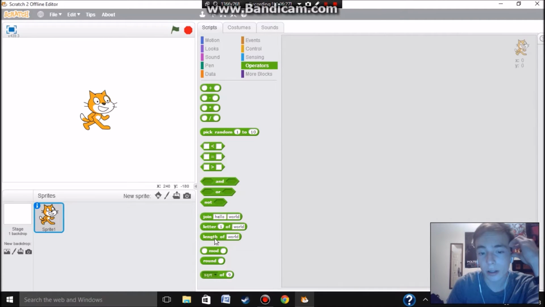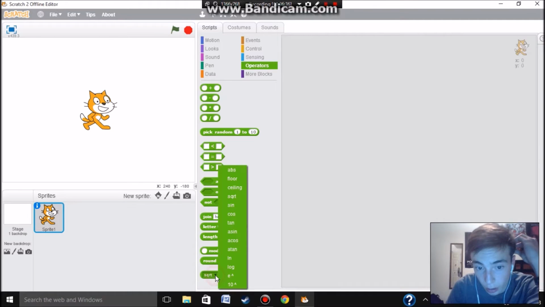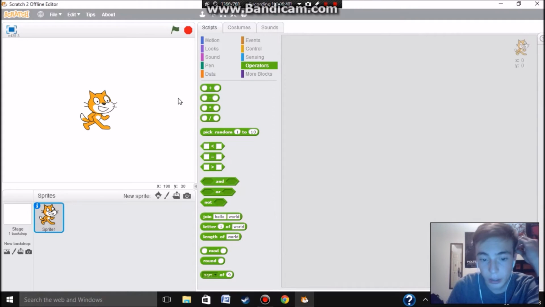These join, letter, and length of, and mod and round, actually, I haven't gotten into yet, but I probably will. Same with this one here. It looks like just some simple mathematical stuff. But I probably won't get too far into that because I'm not really sure what it'll do for everyone.